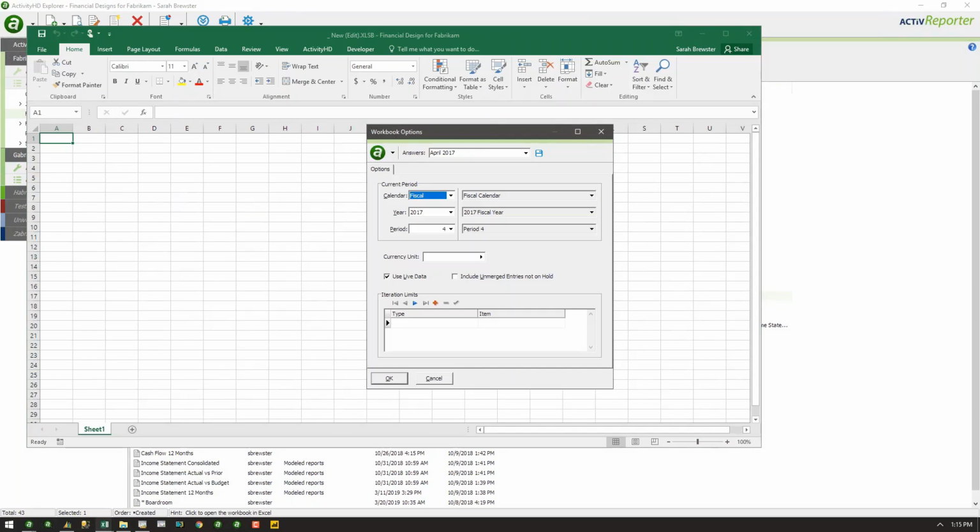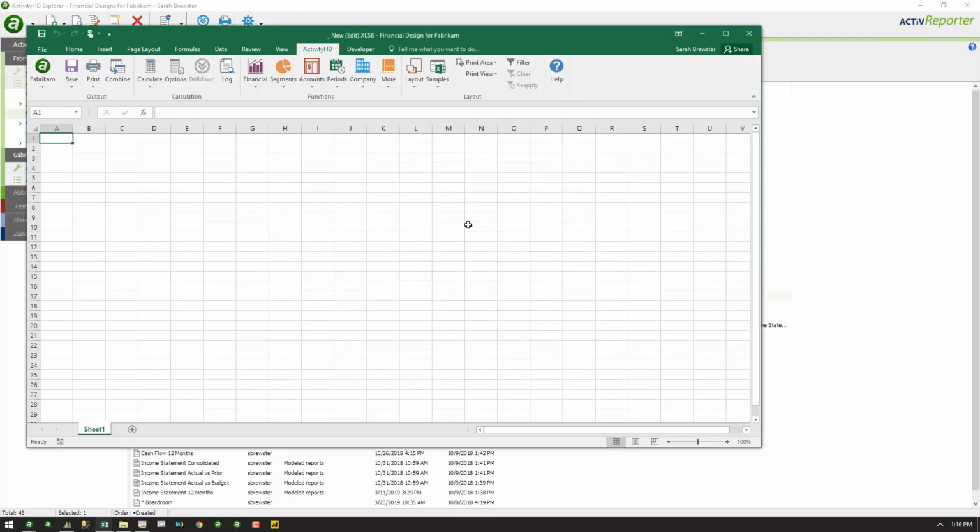And the first thing it's going to ask me is what workbook options I would like to use. So there's a lot of different workbook options here. You can see that you can change them, but none of these are set in stone. You can change them at any time. So I'm going to just leave them default for now, and we'll come back and talk about them in a moment.